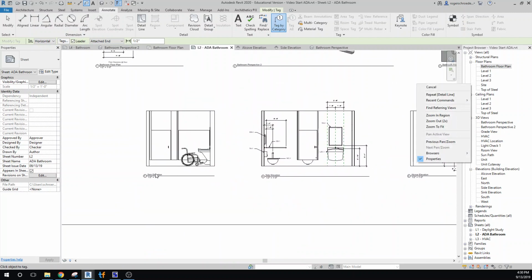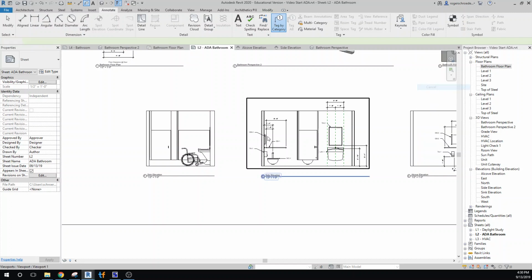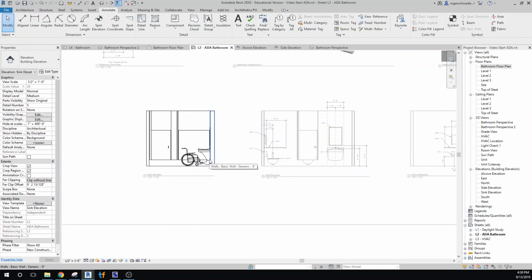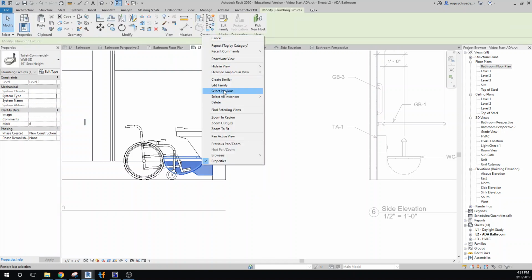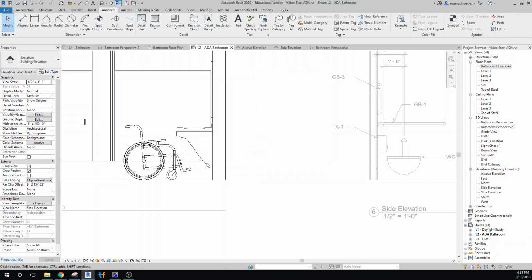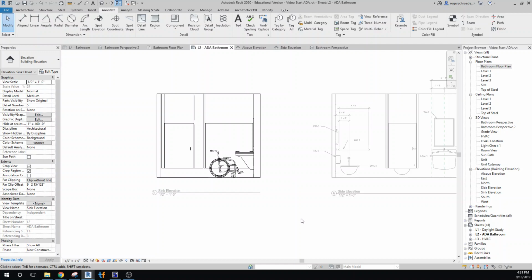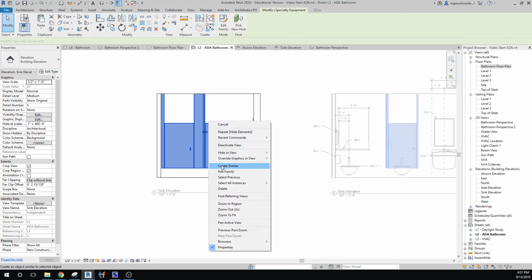This elevation is really just about this toe clearance. I guess one of the things I might do is activate this. The only thing that's disturbing in this view to me is that this toilet back here really doesn't need to show, so I'm going to hide it in view. And now you get an idea of being able to see that toe clearance. Let's deactivate that.